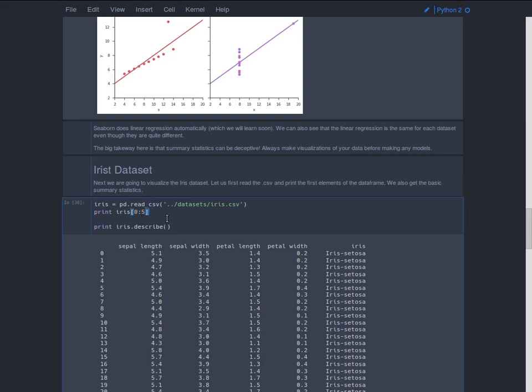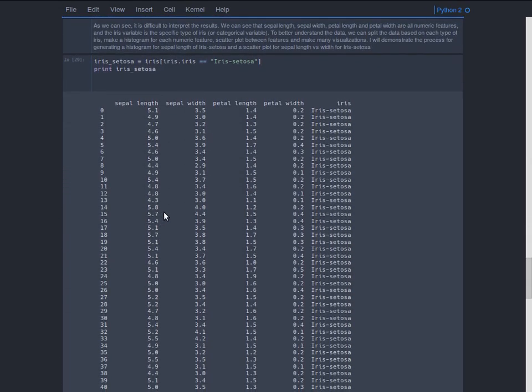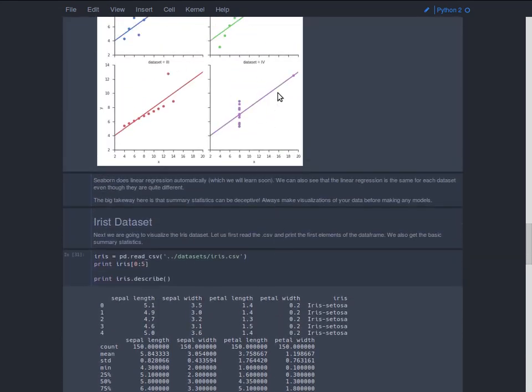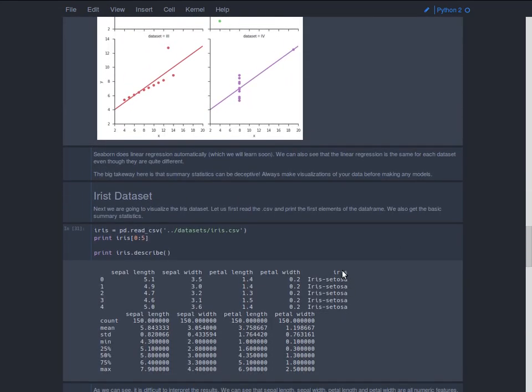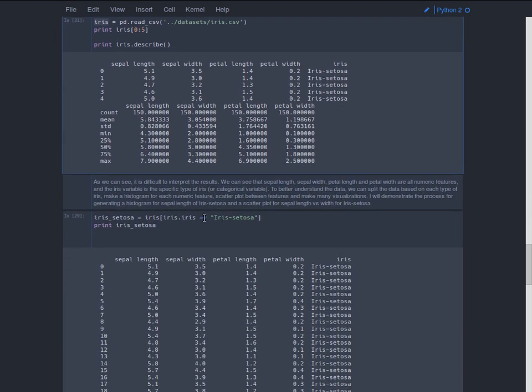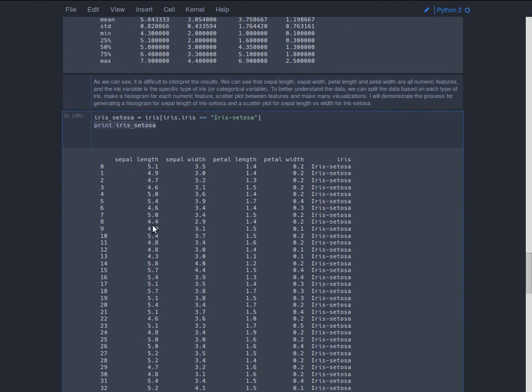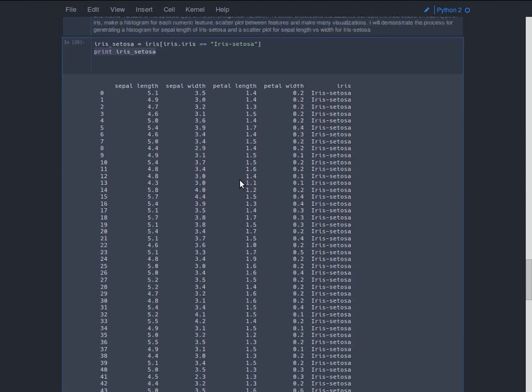I subset the data. And as you can see, subsetting, like slicing and dicing your data in Python, is very easy. Iris setosa is just going to be the iris data set where iris.iris. So what this means is just because our data set, the name of the family is called iris as well. So I'm using the iris data set that I loaded, and I'm going to use the iris column. So where the iris column is equal to iris setosa, select that and save it in iris setosa. And so now if I print iris setosa, these are all of the iris setosa data.